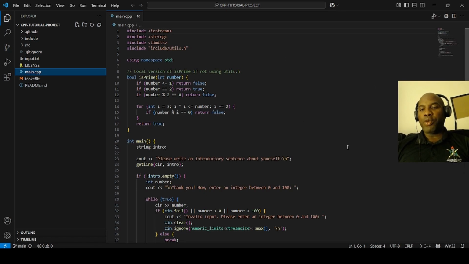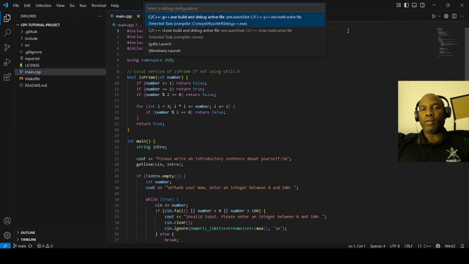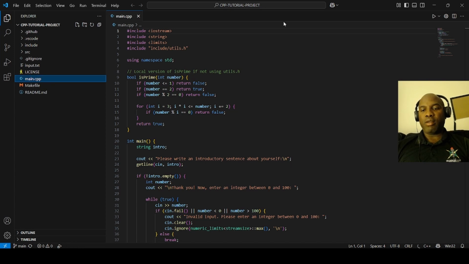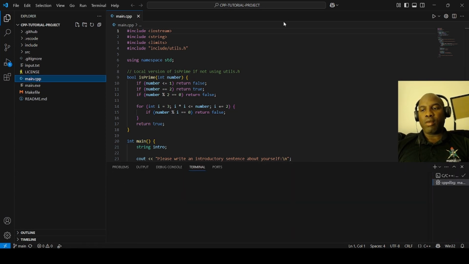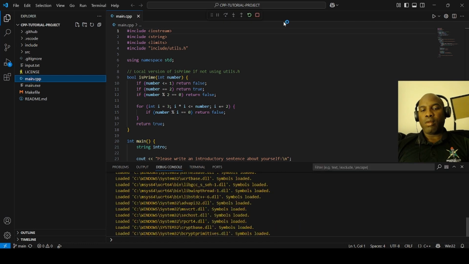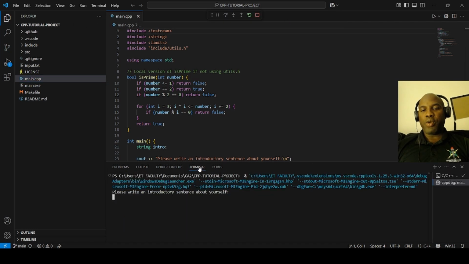So first thing we will do is we'll run it. Now if you install the Visual Studio and the C++ correctly, you should be able to click here and hit run. And then select the first debugger. All right, so this is running properly. So the first thing the code does, it says, please write an introductory sentence about yourself. So I'll enter one here.